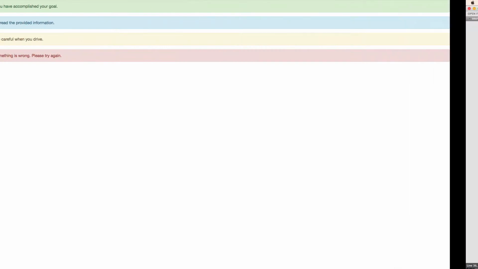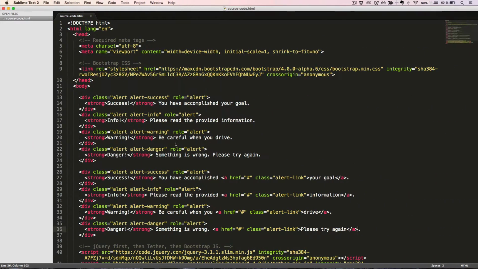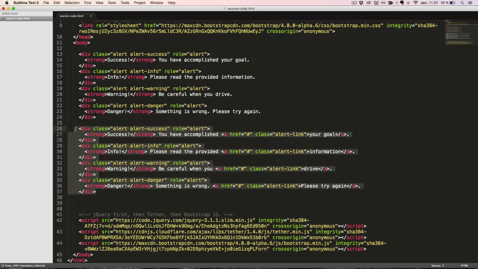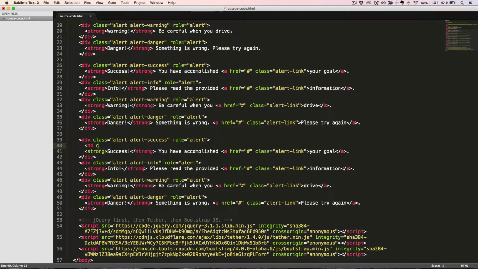Let's have a look. We can now see that the links have been emphasized with a darker color. We can also create alerts with additional content. Once again, we will duplicate our code block. We'll then turn our alert titles in the strong tags into heading elements. We do that by adding an h4 heading element and give it the class alert-heading.